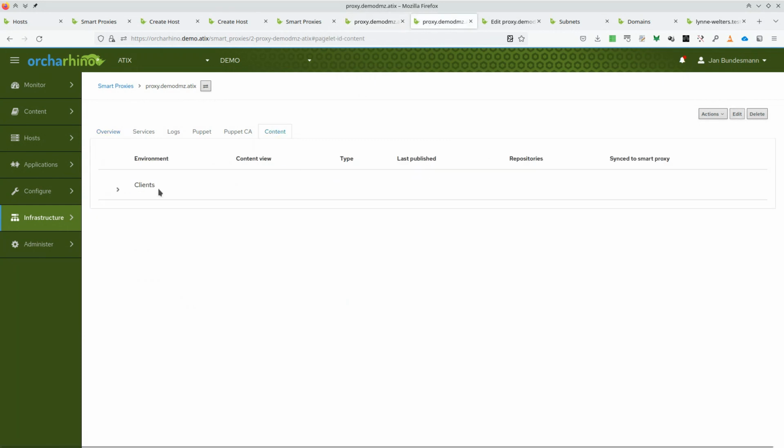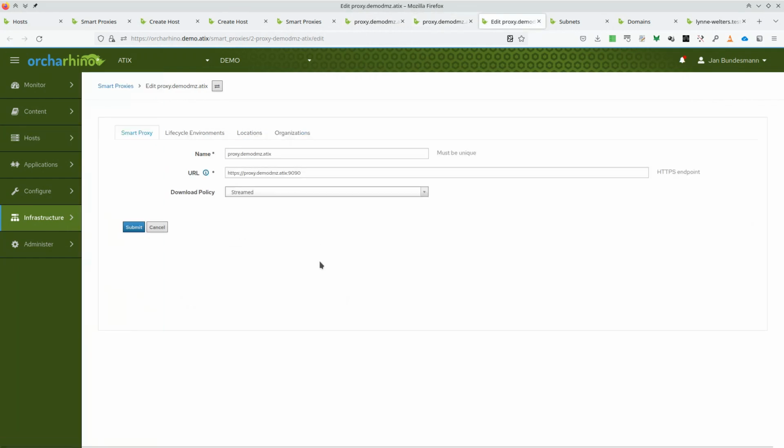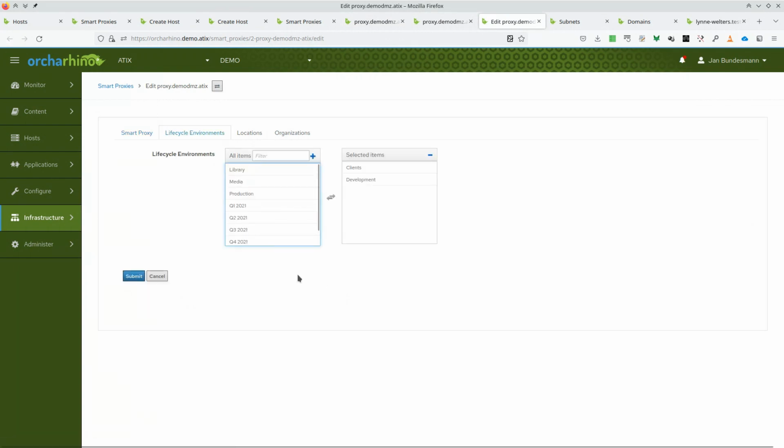We currently see here that one lifecycle environment client is synchronized to our Orcarino proxy. So basically, we define by lifecycle environment which content is synchronized to an Orcarino proxy. And we can define this here. If you click on the edit button, we will end up here in this edit mask for the Orcarino proxies. There's a tab lifecycle environments, and I could just click if I want, for instance, the development packages being synchronized to that particular Orcarino proxy.